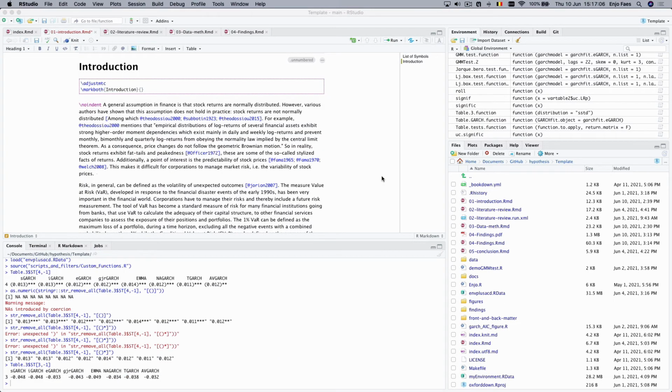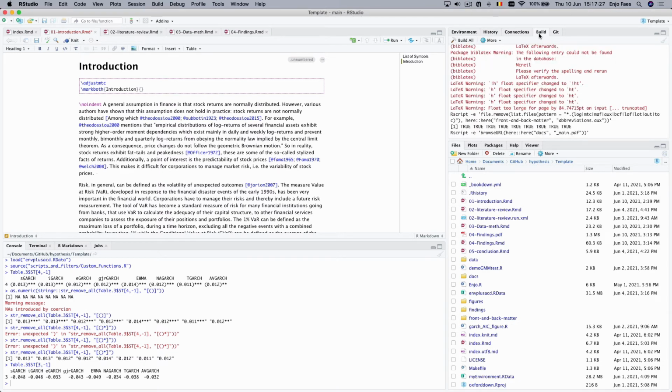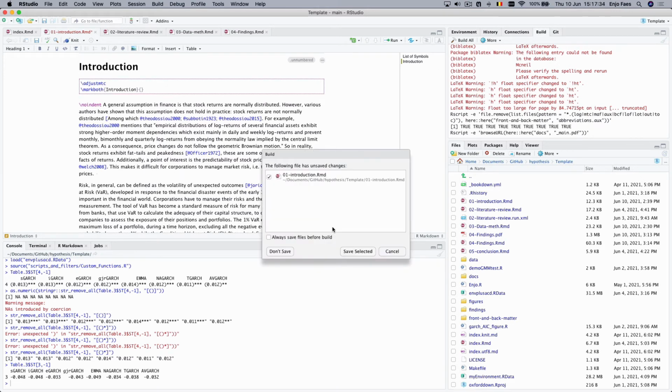But how exactly do we build the book? Because these are all different R Markdown files, but how do we compile them as one? So there are several ways, and you can also look at Ulrich Link's video channel on YouTube, which explains it as well. So basically, you can just click on build all.